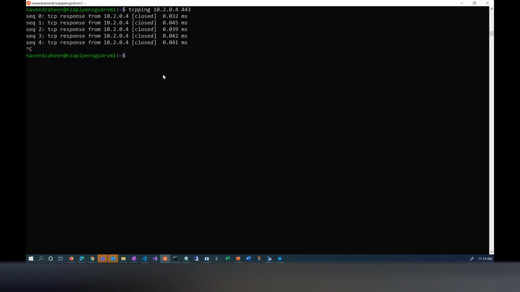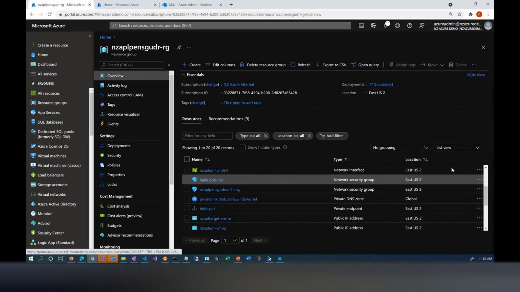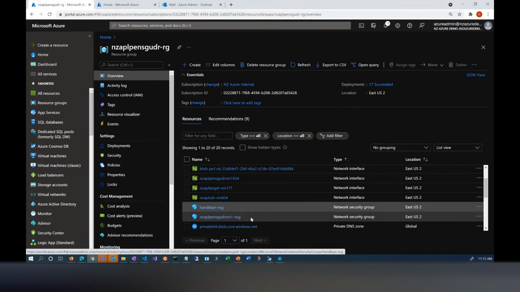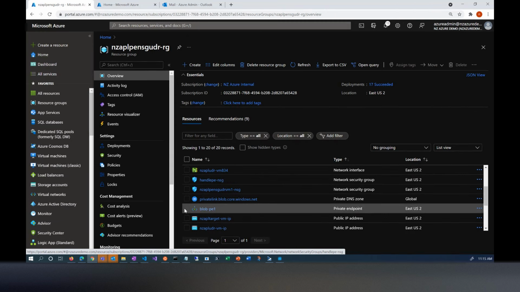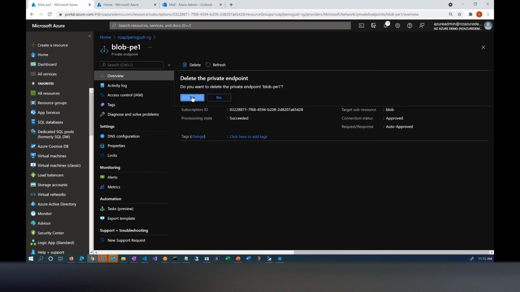That doesn't make any sense. Okay, so let's give it 1 second. Let me just drop it and recreate it. Okay. So let's quickly go in here. And what we're going to do is we are going to delete this particular private endpoint and then recreate it. How about that?